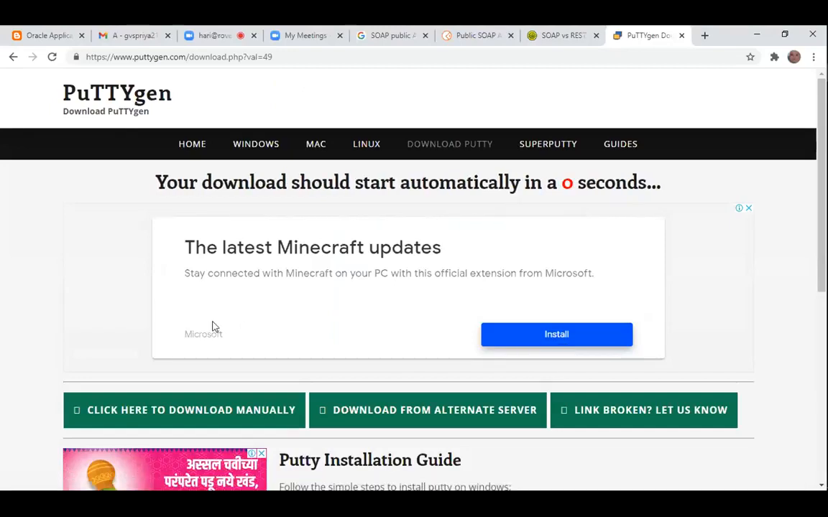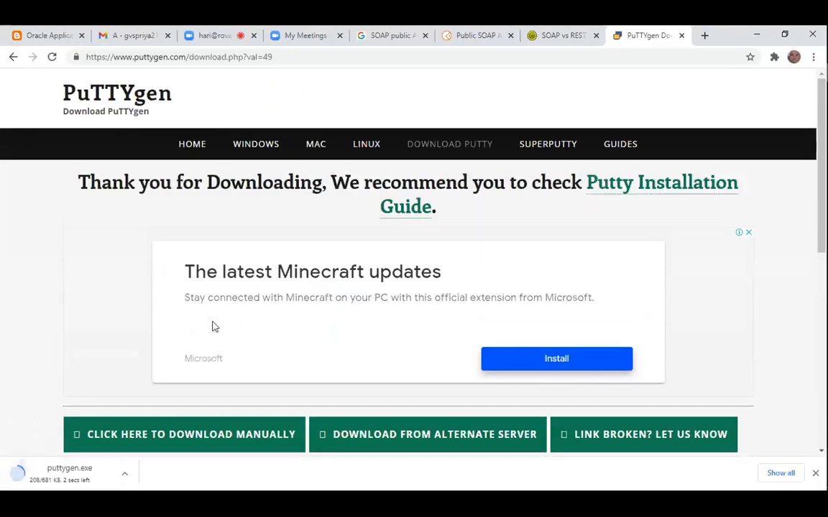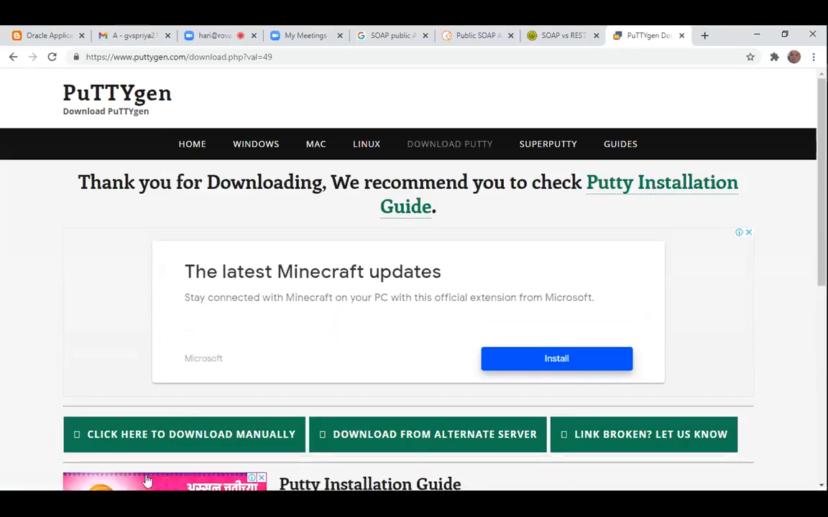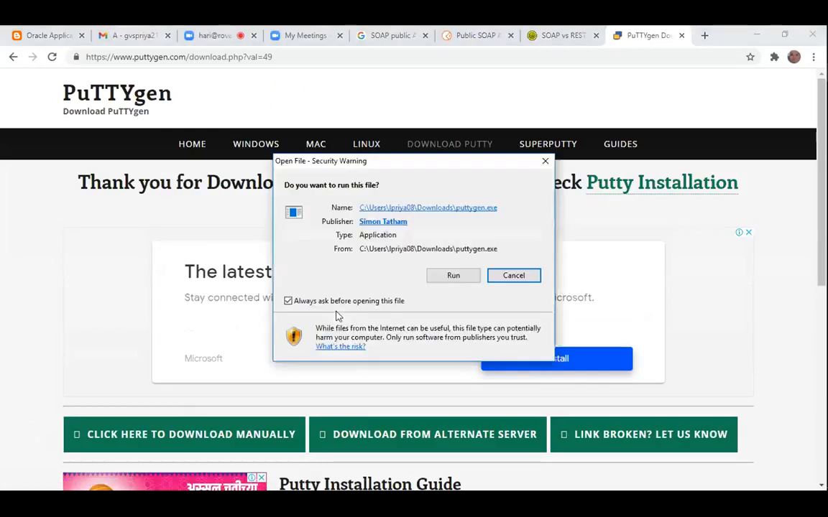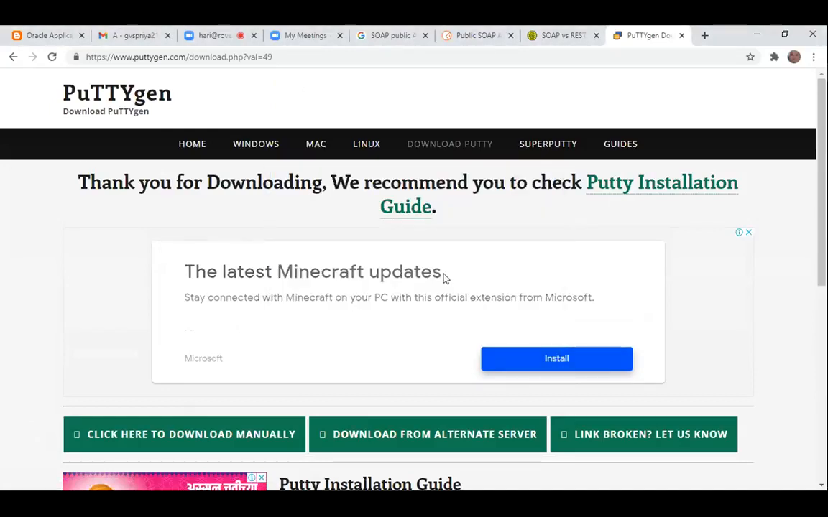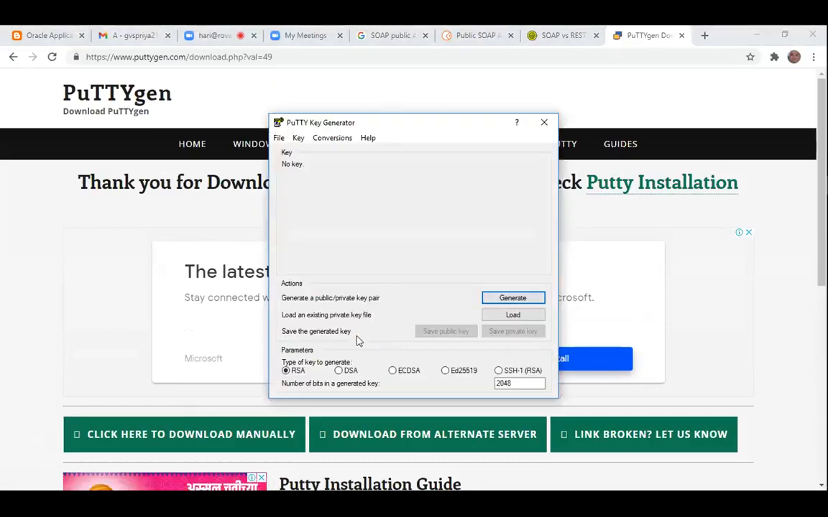Yes, it's downloaded. Now open that exe file. Now here, this is the PuTTY Key Generator, which will be used to generate the public and private key. Okay, click on this generate button.